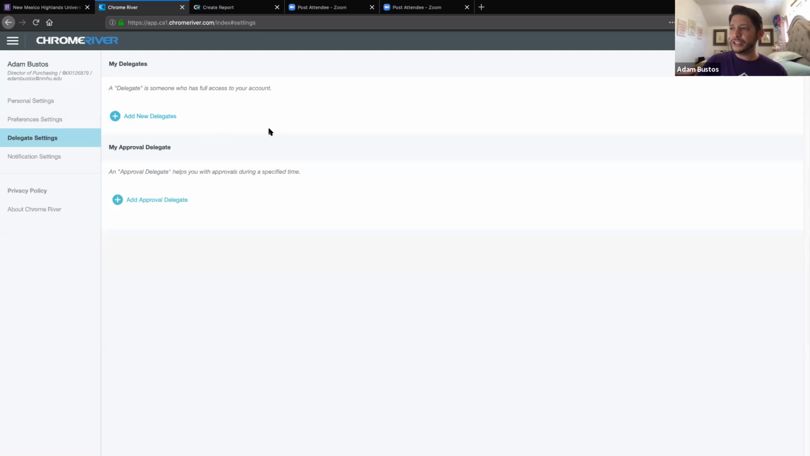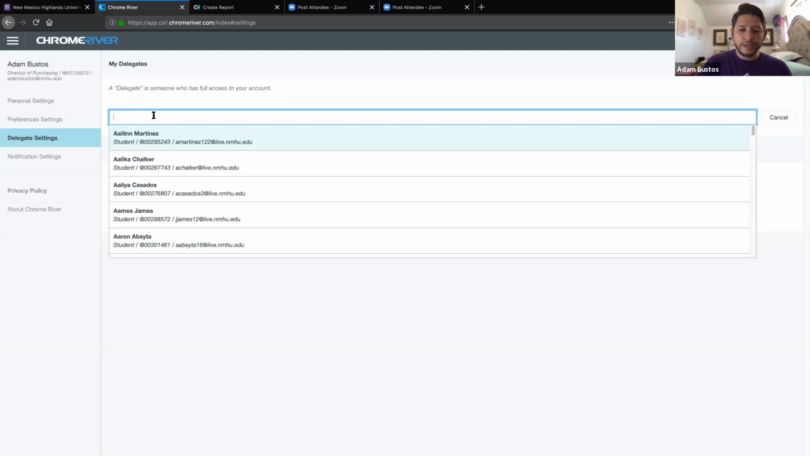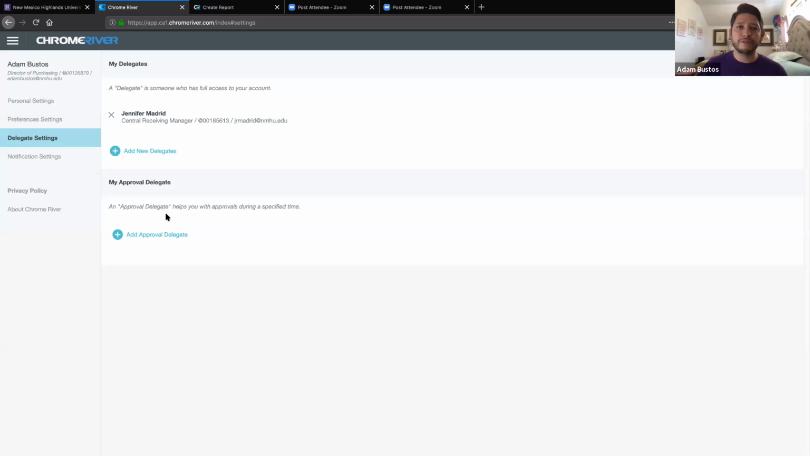So it's actually pretty easy. You go to delegate settings, add new delegate, and here you would just type in a name. We have preloaded names and titles and banner IDs. So I would go in and say, okay, I actually want Jennifer to act on my behalf to create and submit expenses. You can add multiple delegates if you need. That's totally fine. The other thing that's really good about it is you can assign a vacation delegate.